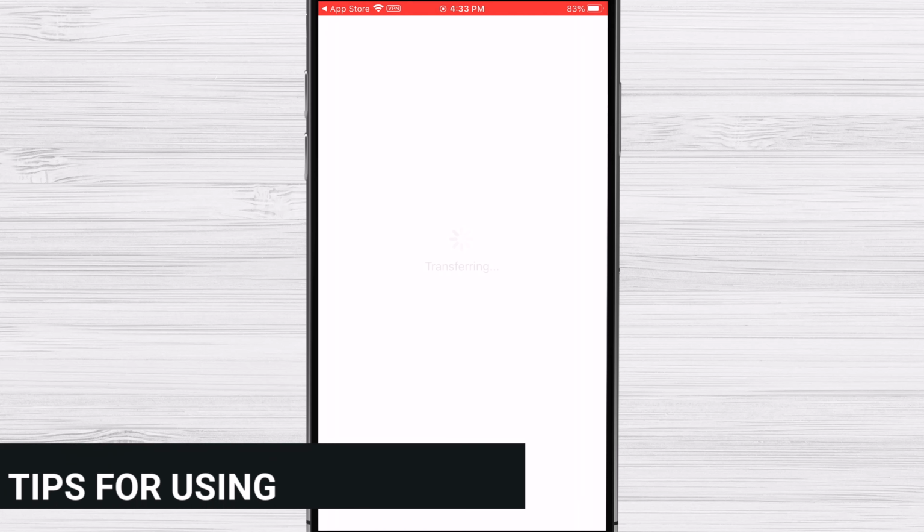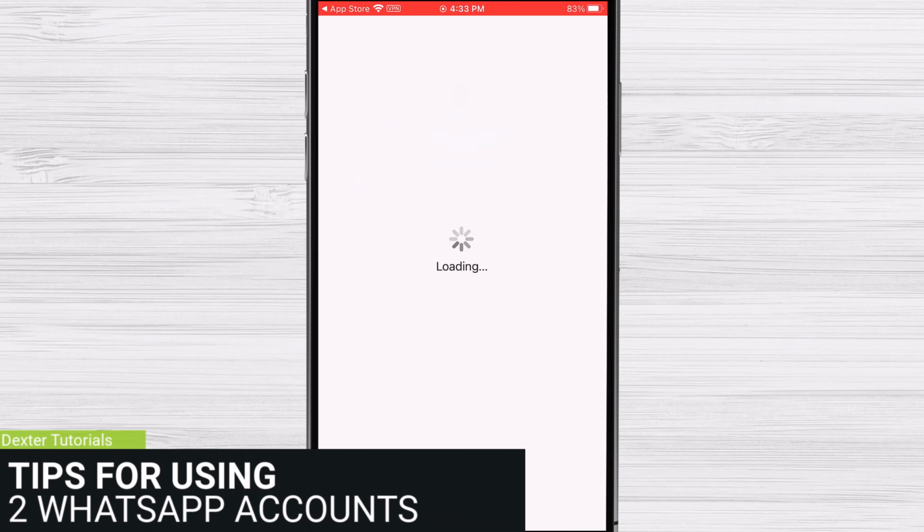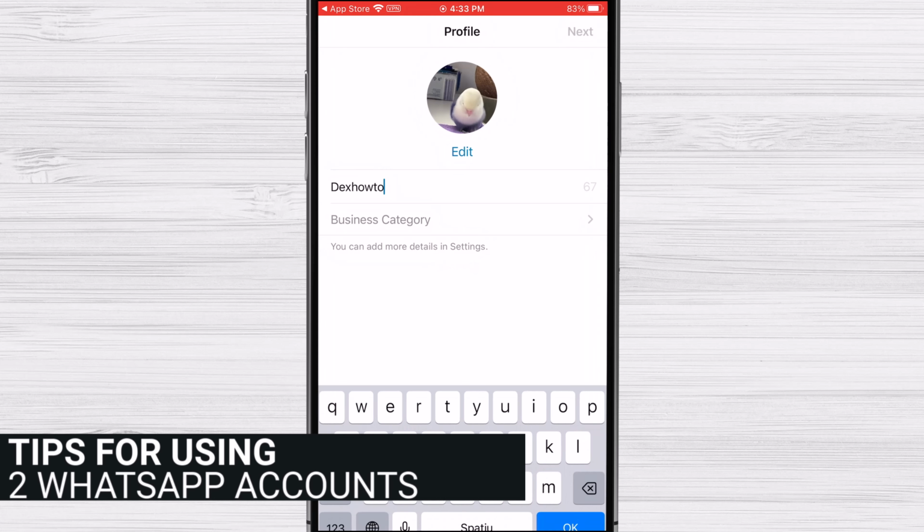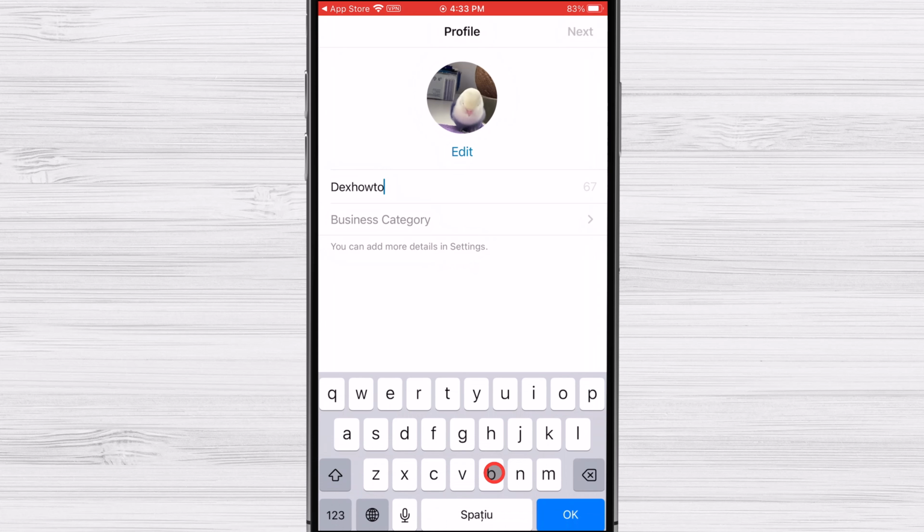Here are some additional tips for using two WhatsApp accounts on your iPhone. If you're using WhatsApp Business, you can create a separate business profile for your secondary account. This will help you keep your personal and work messages separate.